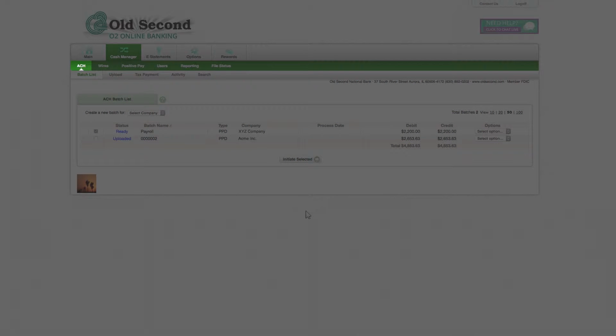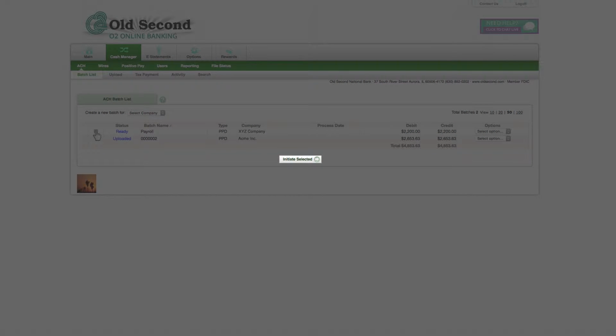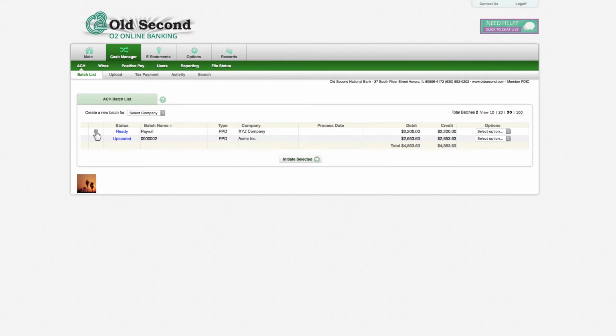Let's take a look at the ACH tab. On the Batch List sub-tab, you will see any batches you have previously set up. A batch contains all of the account information for your transaction. For any batch, you can use the Options drop-down to view, download, edit, quick edit, copy, delete, or initiate. You may also use the Initiate Selected shortcut to initiate multiple selected batches at once.